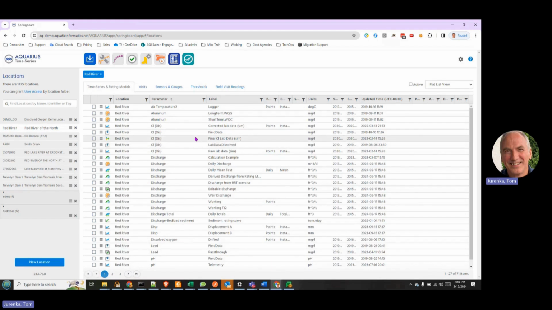So that is a very brief overview of the sort of things you can do with time series. I encourage you to explore this more. Time series is a really powerful system for managing and transforming your environmental data of different kinds.